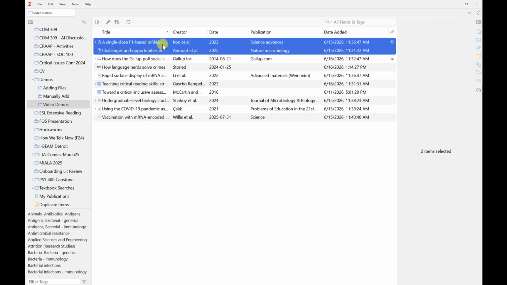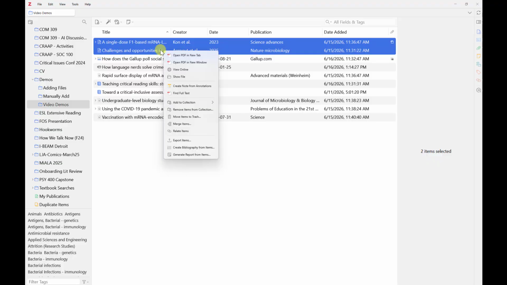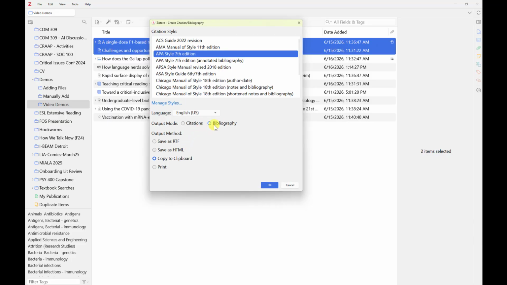You are also able to create in-text citations using the right-click function. So say I needed to cite 2 different papers in the same paraphrase or summary. I'm going to go ahead and right-click, go down to Create Bibliography from Items, and instead of choosing the output mode bibliography, I'm going to choose the output mode of citations, again making sure that I have the citation style I want chosen. In this case, I usually just copy to clipboard. It's the easiest way to go.